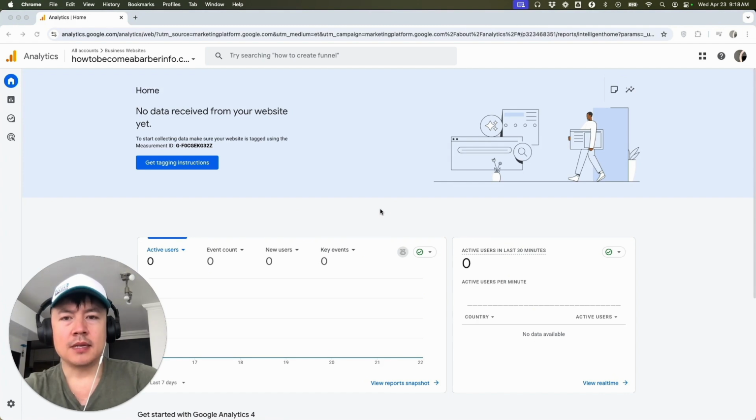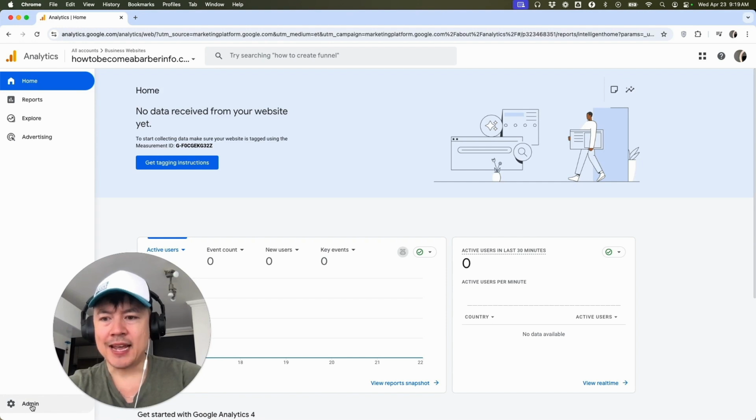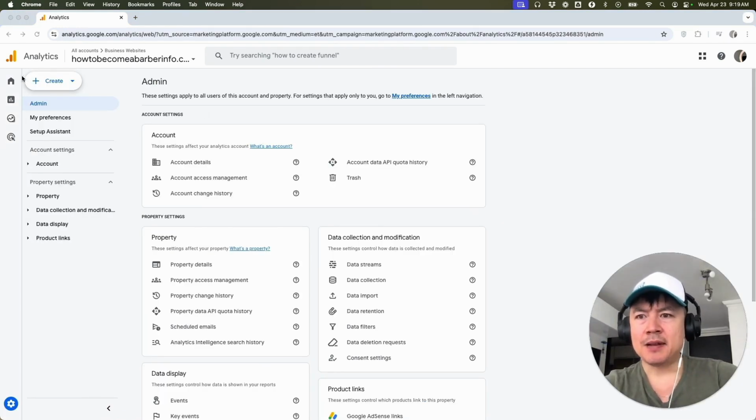Now here on the home screen, if you want to get your Google Analytics 4 API secret, first make sure you're working in the correct property up here on the top left. Once you've chosen the correct property that you want the API secret for, here on the left menu, you're going to click on this little gear icon. It looks like a settings button. Once you do that, click on admin. Okay, once you do that, you're going to see the admin settings here on the left. Make sure you've clicked on admin.